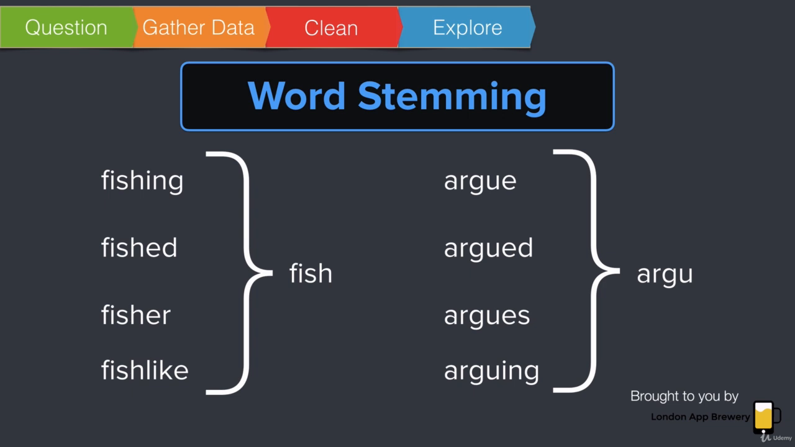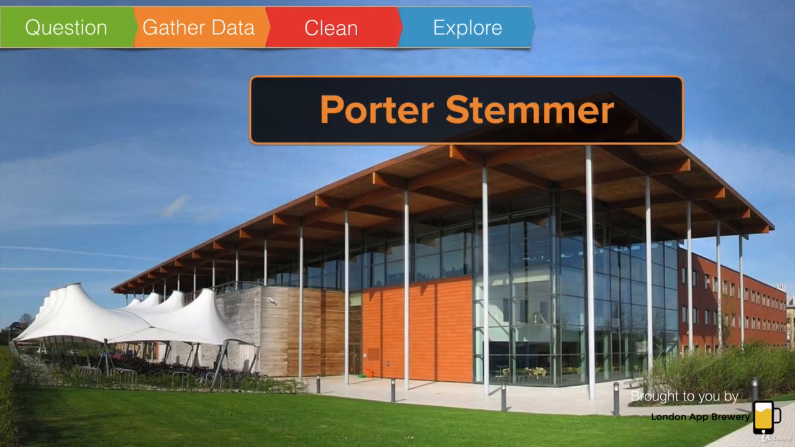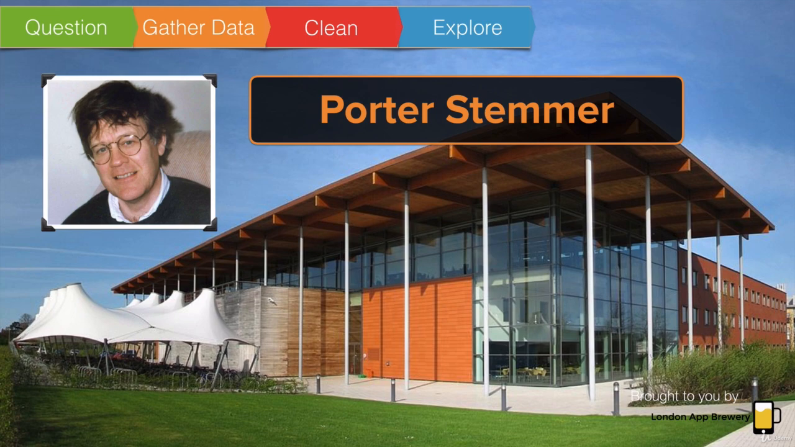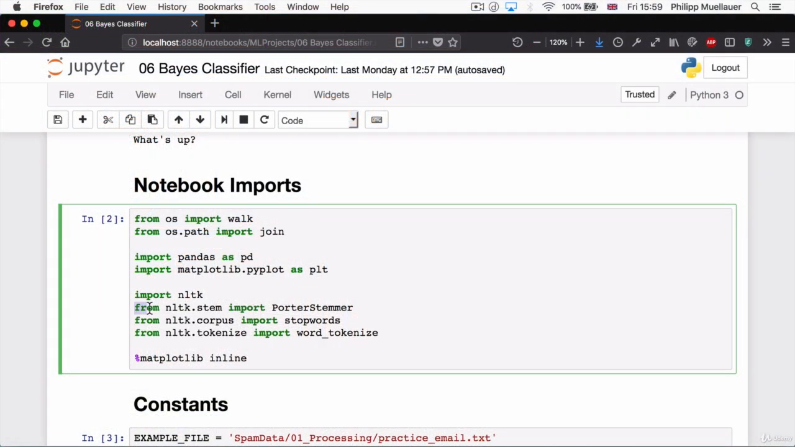The stemmer that I'd like to introduce to you is the de facto standard stemmer for the English language, the Porter stemmer. This algorithm was written by Martin Porter all the way back in the 1980s at the University of Cambridge. In a previous lesson, we've already imported the Porter stemmer functionality from NLTK at the top of our Jupyter notebook. Now it's time to put it to use.